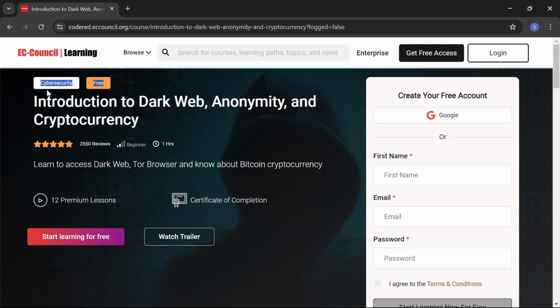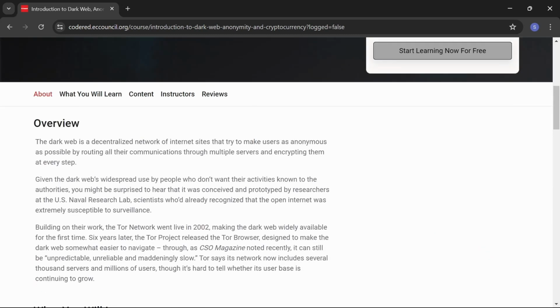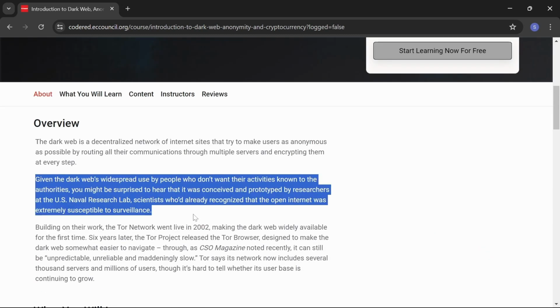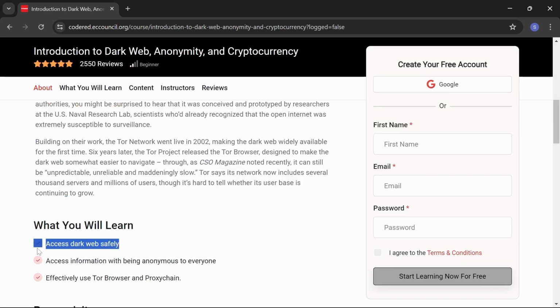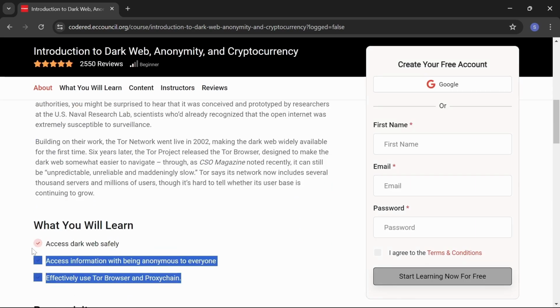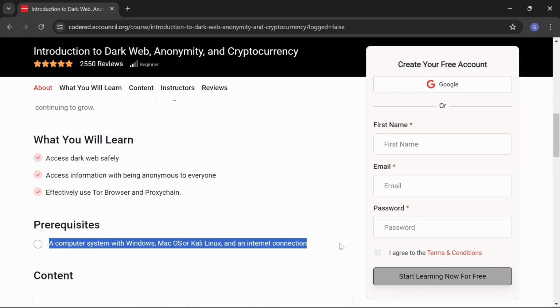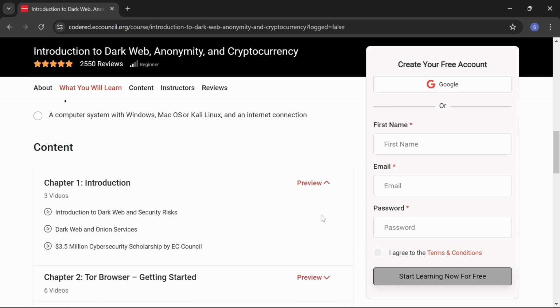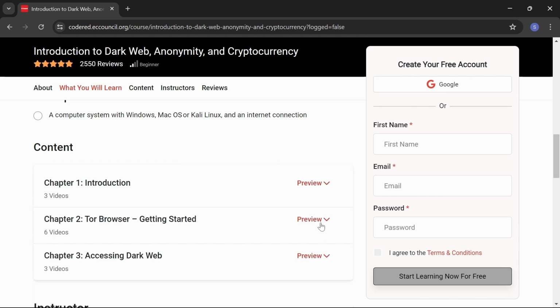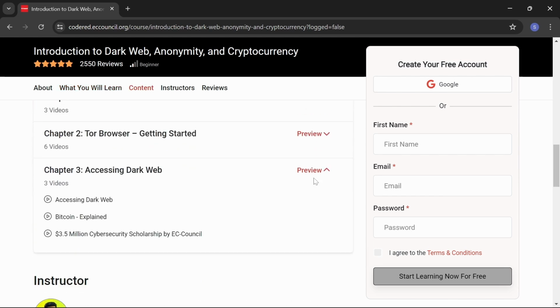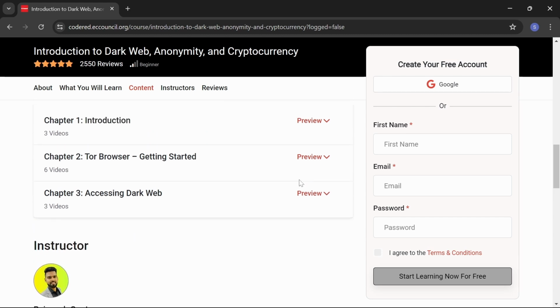Next, Introduction to Dark Web, Anonymity and Cryptocurrency. In this course, you'll discover how to navigate the dark web safely and anonymously. You'll learn essential techniques to access information without revealing your identity to anyone. You will learn how to access the dark web securely, ensuring your privacy and safety throughout your browsing experience. You'll then explore the importance of maintaining anonymity online, understanding how to protect your identity while accessing sensitive information. Additionally, they'll guide you through effectively using tools like the Tor browser and proxy chains, empowering you to browse anonymously and securely. By the end of this course, you'll have the skills and knowledge to explore the dark web responsibly and protect your privacy online.